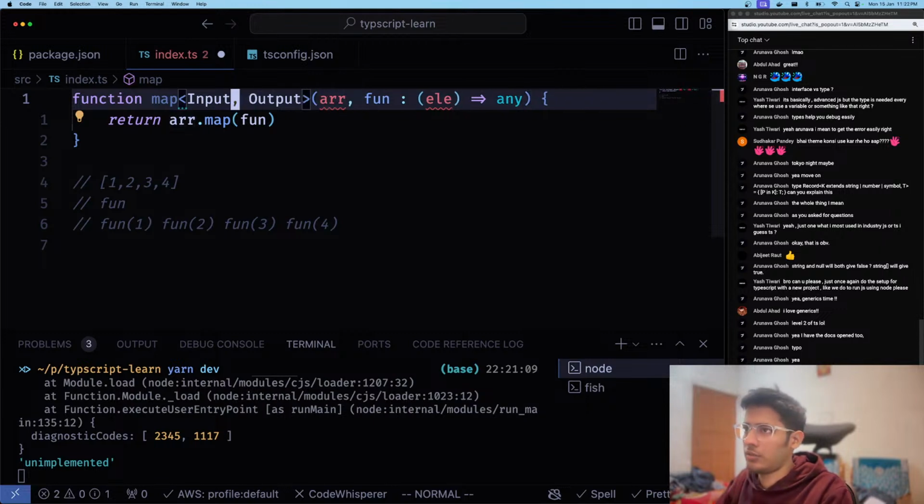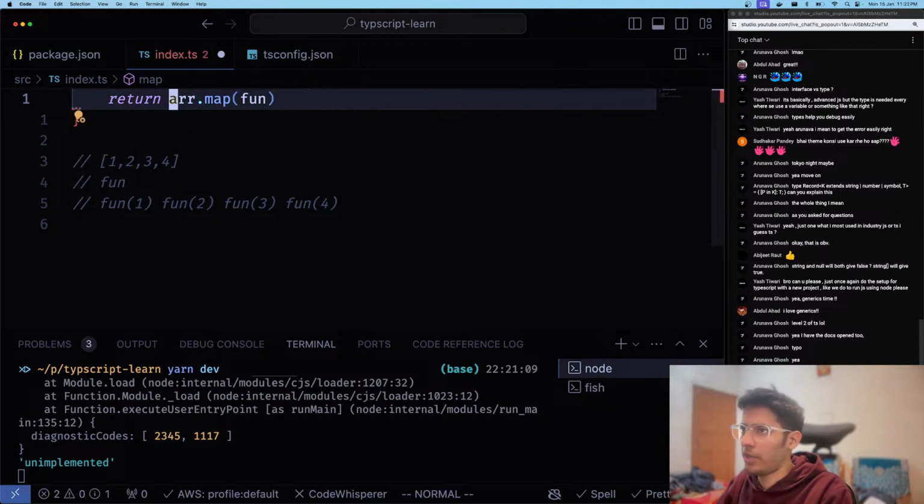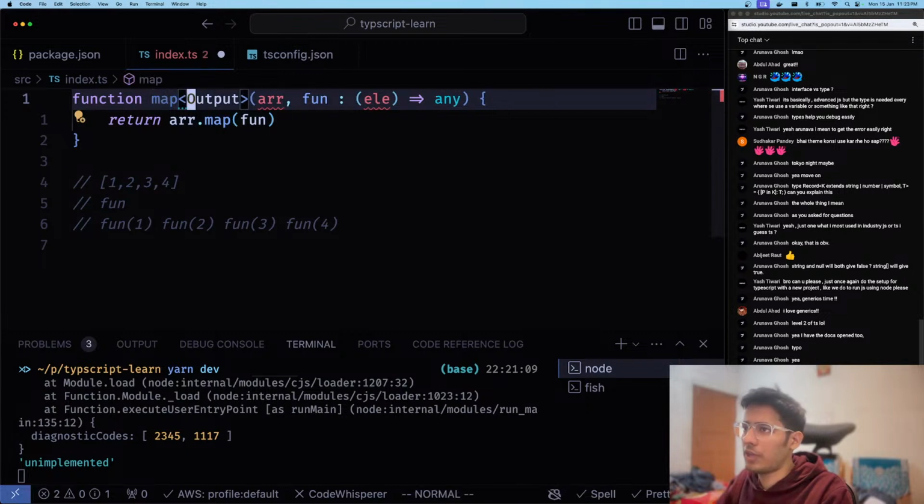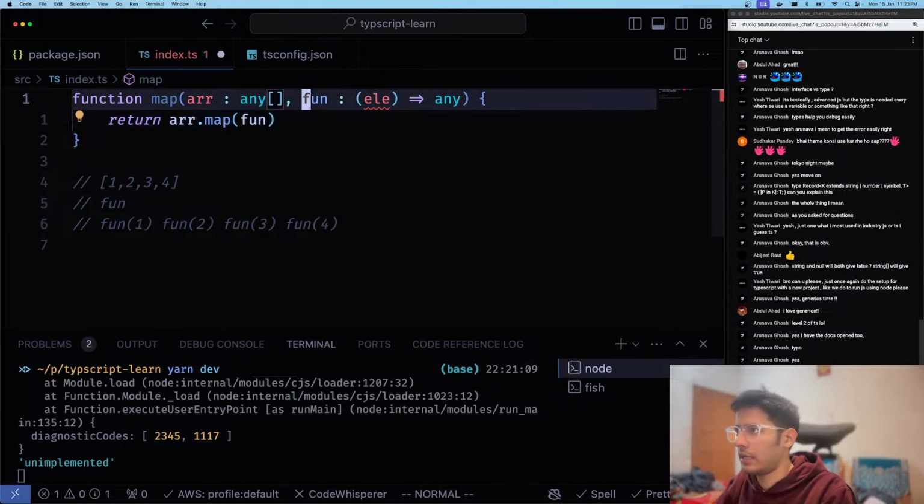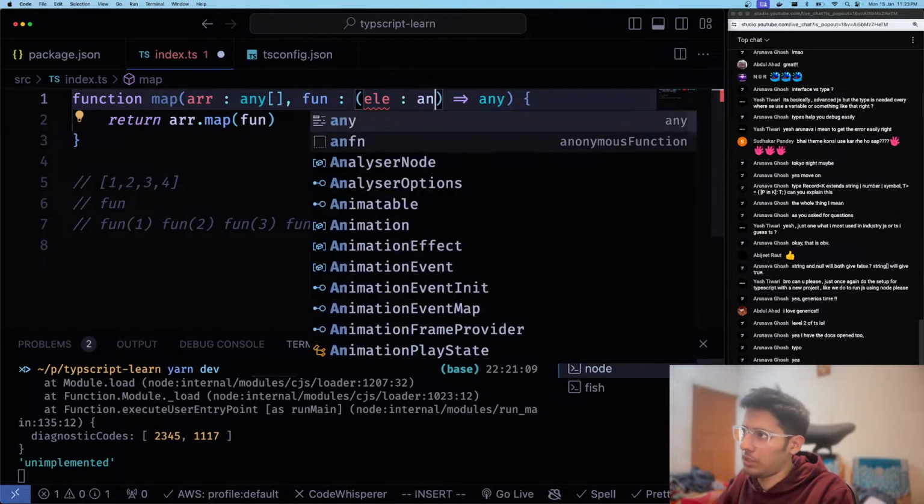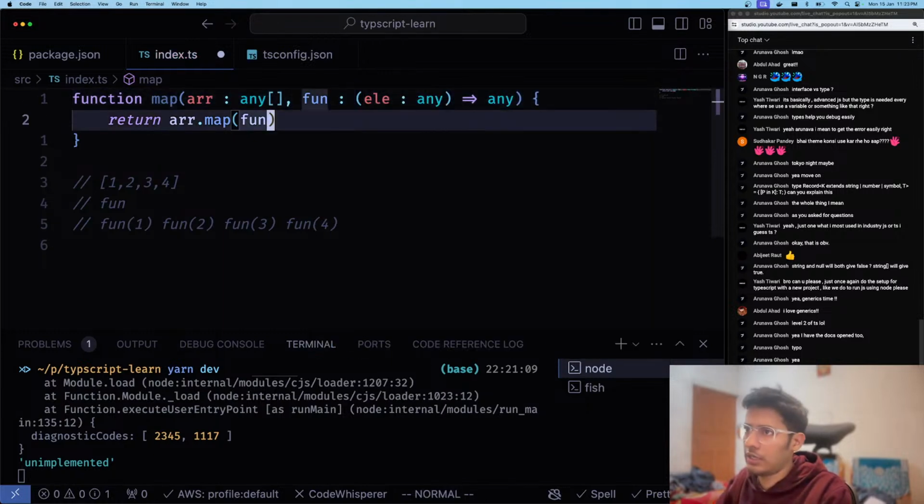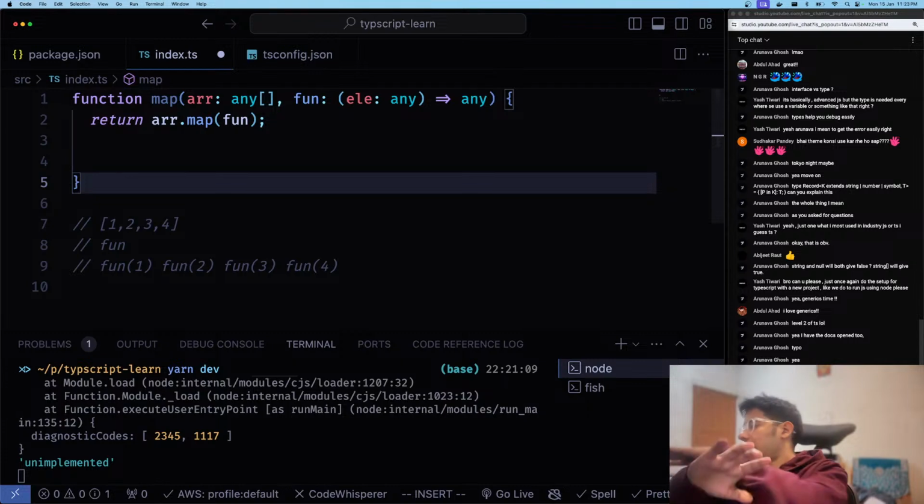Okay, I think to explain this in a better way, I should first do this without using generics. Let's do the bad way first to understand the good way, right? So if I just say this is of type any array, and this will be of type any, and then this will return any. This is the absolute bad way. You should not do it like this.